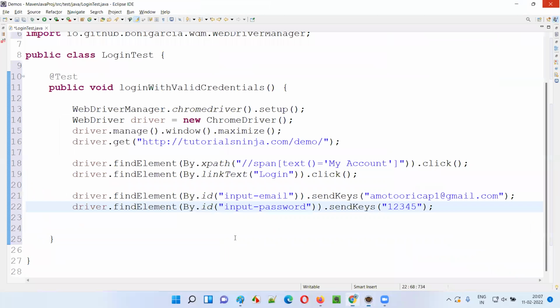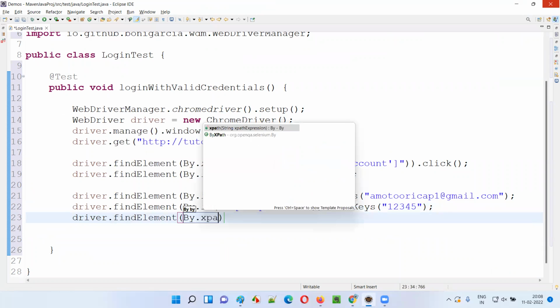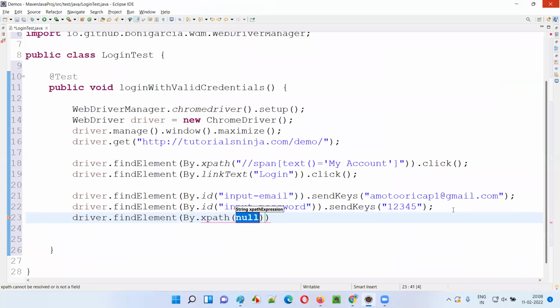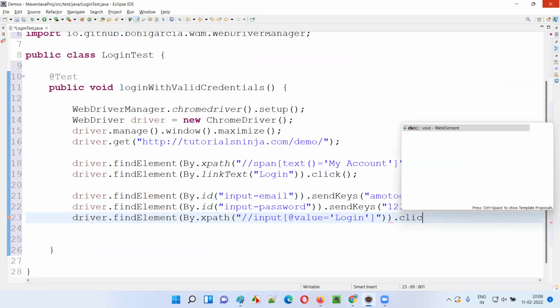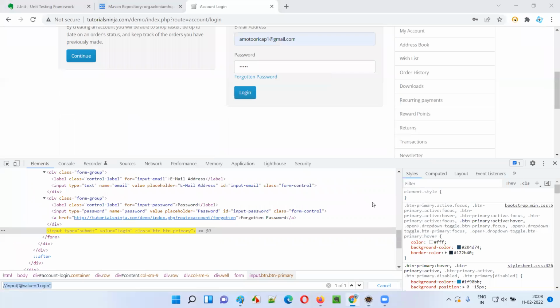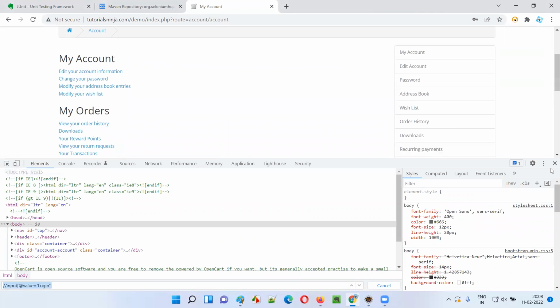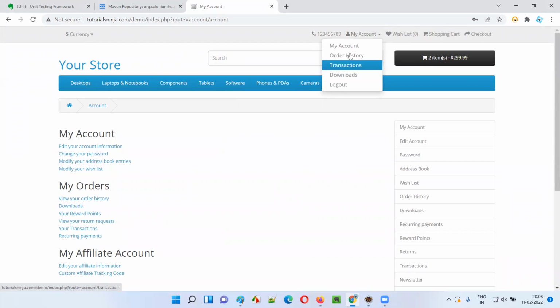Copy this. Now come back here and say driver dot find element by dot XPath. Here I'll provide the XPath expression of that button and say dot click, guys. I'll click on the button. The moment I click on the button, guys, you see it is getting me logged in. I got logged in, and here edit your account information is coming.